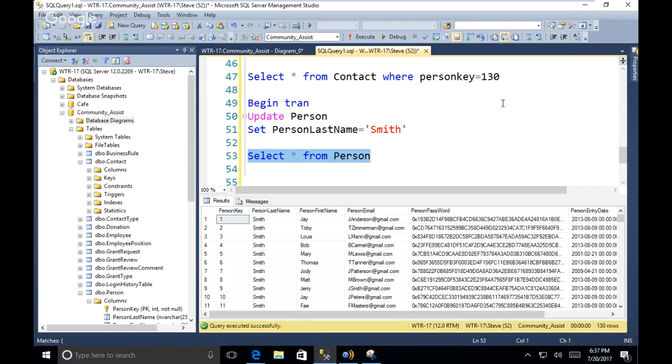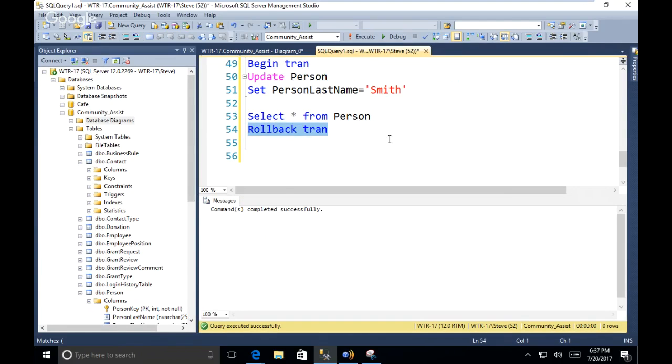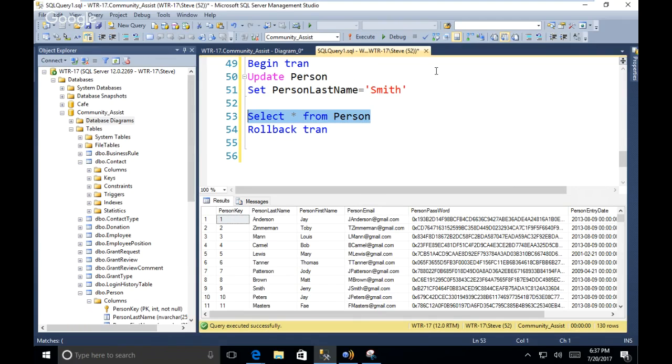So one of the things about begin tran is I do have an undo. I can do rollback tran. Now, if you haven't done begin tran, and you actually have to run it, not just write it, then you're screwed. So I'm going to do execute. And now if I select star from person, it has gone back to the way it was. So you can roll it back if you make a mistake. Updates are dangerous.